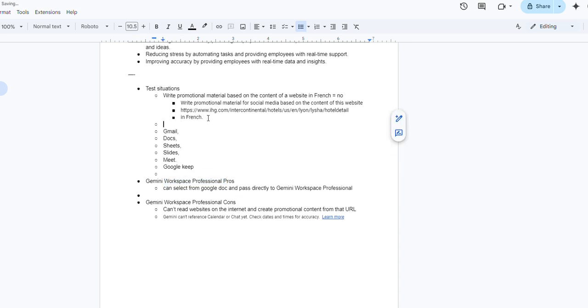This is my continuing test of Google Workspace Professional, and one of the test situations that I want is, can Gemini help me complete a request for a proposal by prompting for user information. Let me show you what I mean.